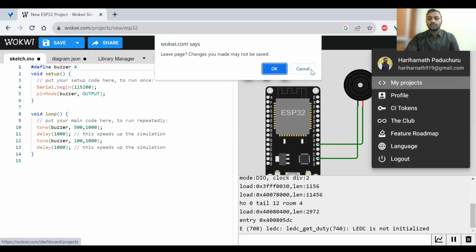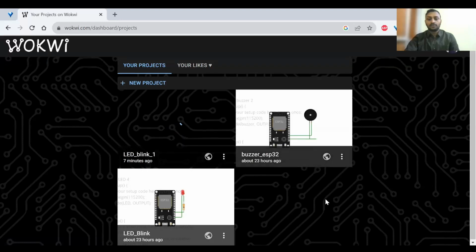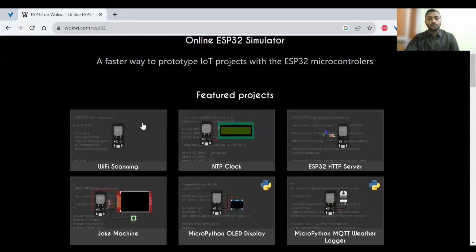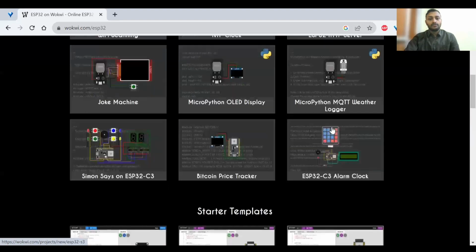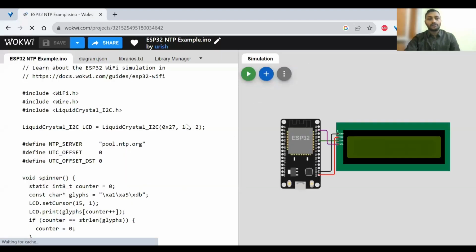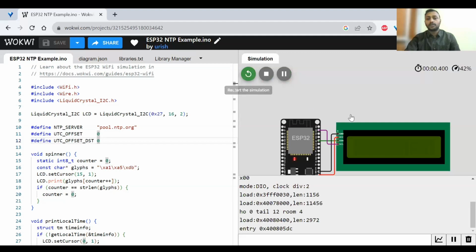You can go to my projects and you can see that whatever projects you saved will be available here. And if you want to use another featured ESP32 project, then you can also go here. Whenever you go here, you'll be able to see different options. Right now, if you see the NTP clock, it will take the clock value from an NTP server and display it on the LCD display. Now when we run this, you should be able to see the time available here.